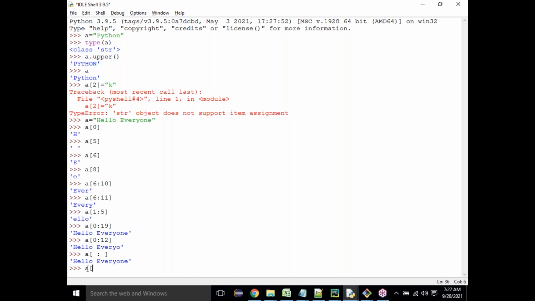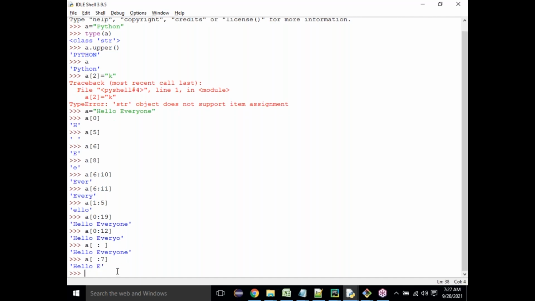So if I say like this, what is the meaning of it? It starts from 0. If I don't give anything, it starts from 0, but it ends at 6. So can you tell me what is the output? Hello E. Yes, hello E. Okay. See, space is also considered as an index generally.